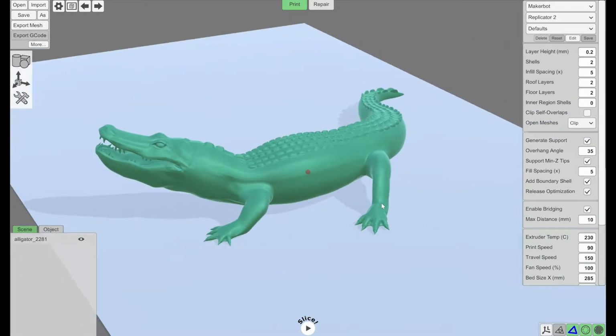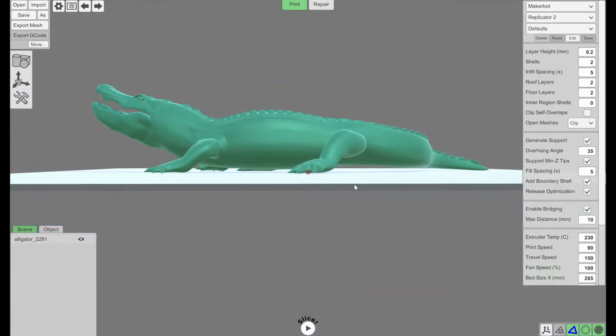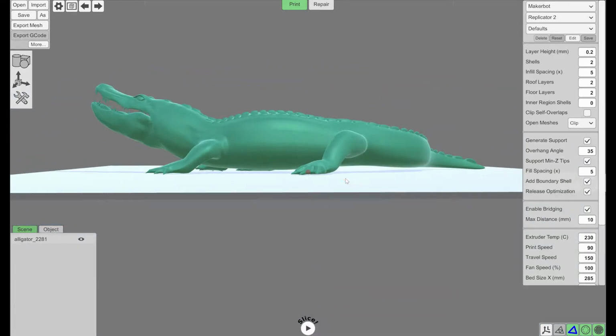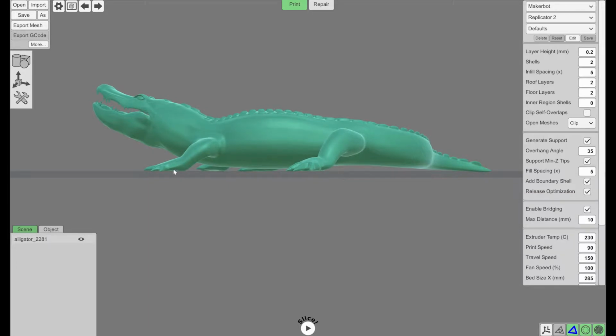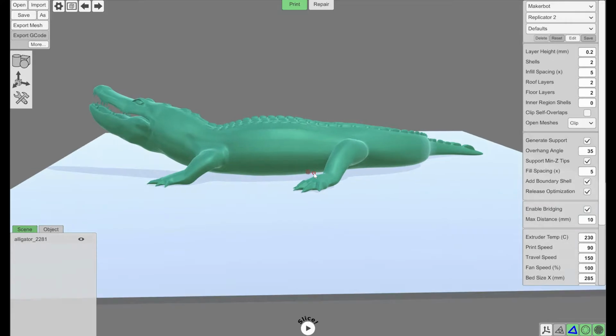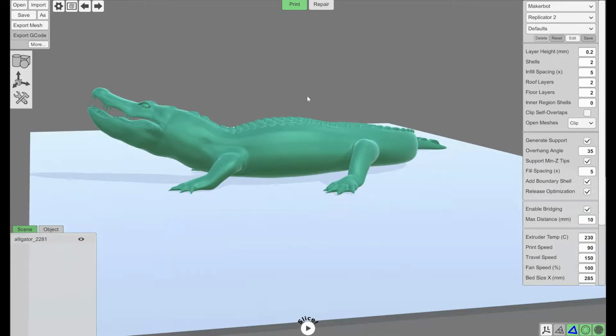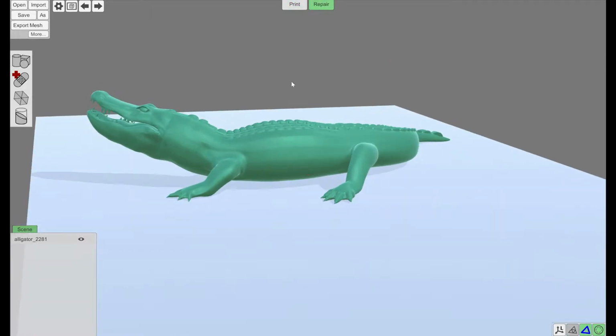Okay, here we go. Here's our alligator. The question that was posed was, how do you make this alligator more flat on the bottom? If we look on the side, you see this is a nicely modeled alligator, so it's actually not touching the ground in most of the spots. So it's going to have a bunch of support under there. What we're going to do is try and cut off a little bit of the bottom so it's got some flat spots. And this is very easy.